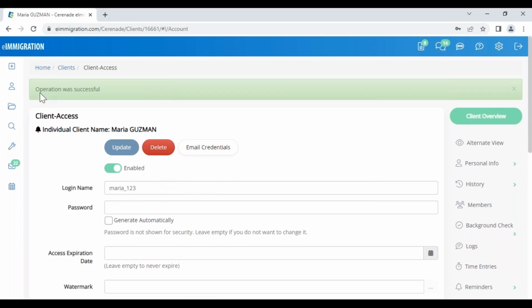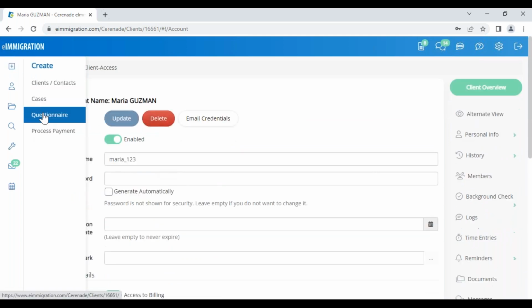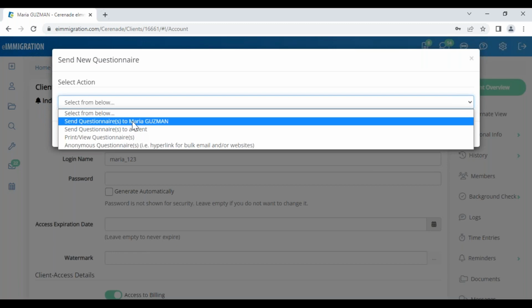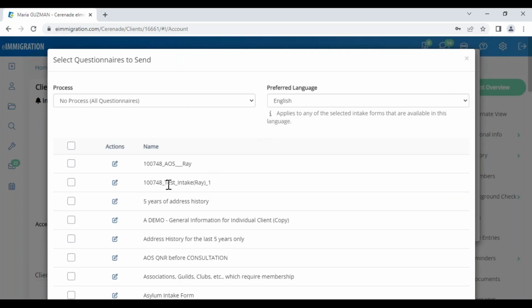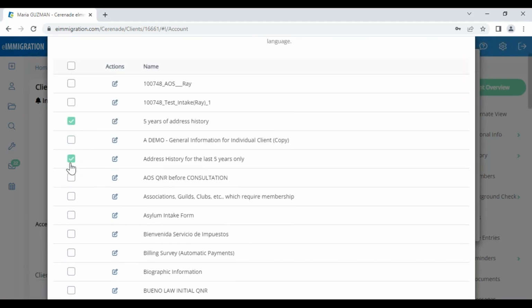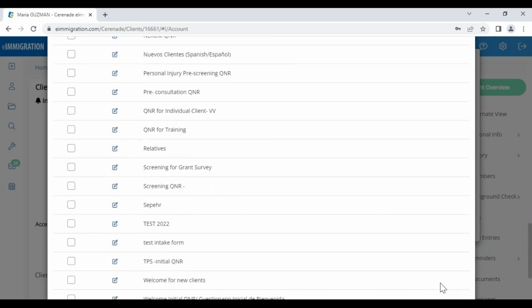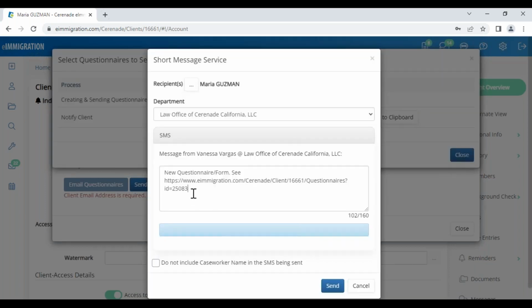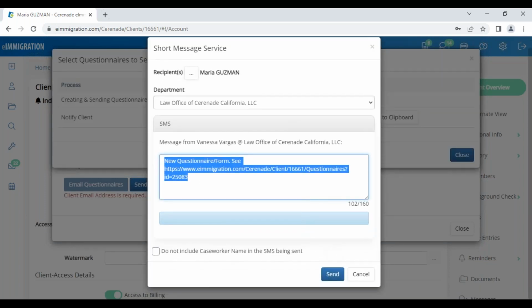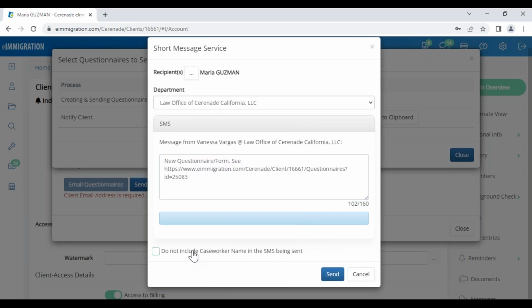Anyway, so once we do that, now we can create the questionnaire, send it to Maria right here, choose to send it via the passwordless link, and I'm going to pick the questionnaire that I want to share. It could be more than one. And then you click save. Now I can send it via SMS. So here's a questionnaire, and I don't want to include my name, so I'm just going to keep it as message from the office of Cerenade, and boom, you send it.